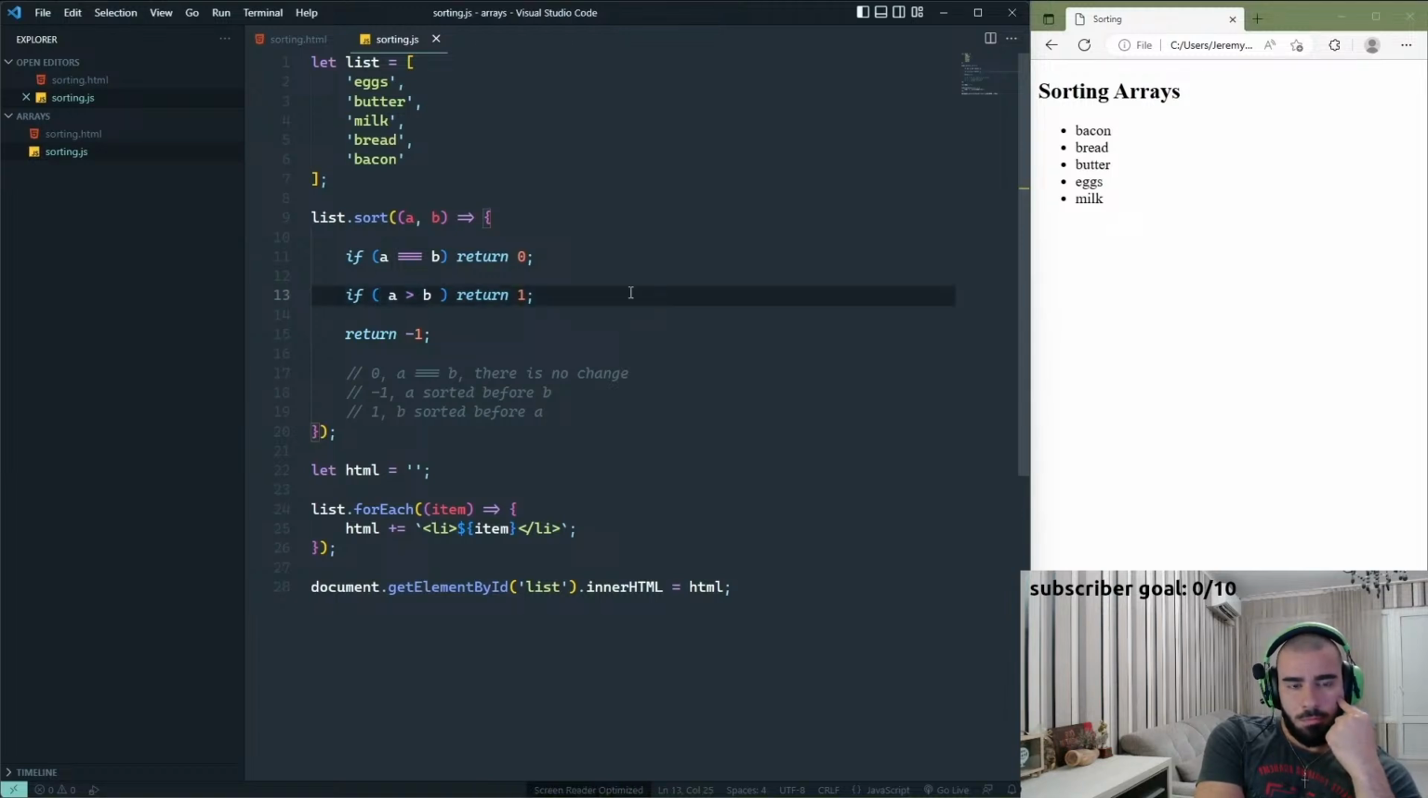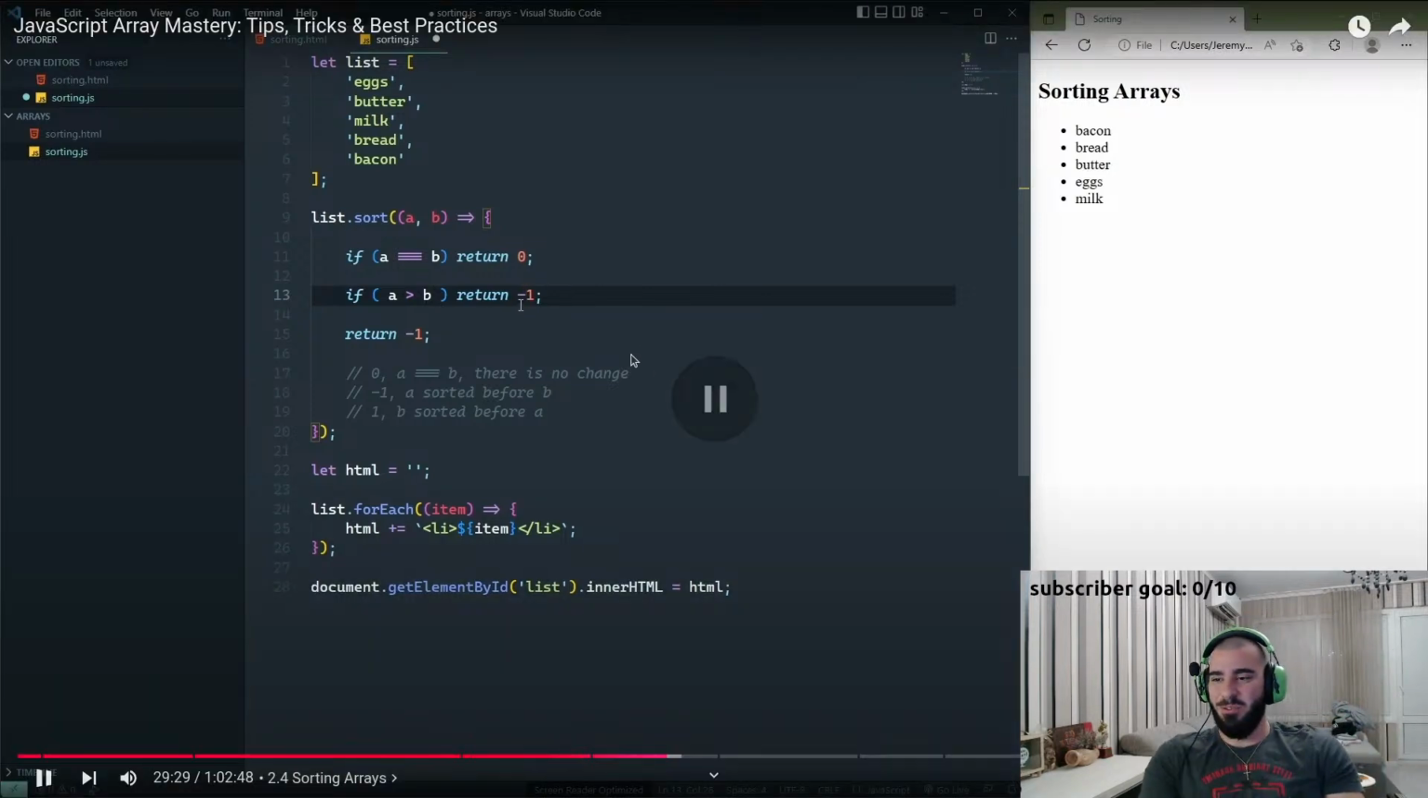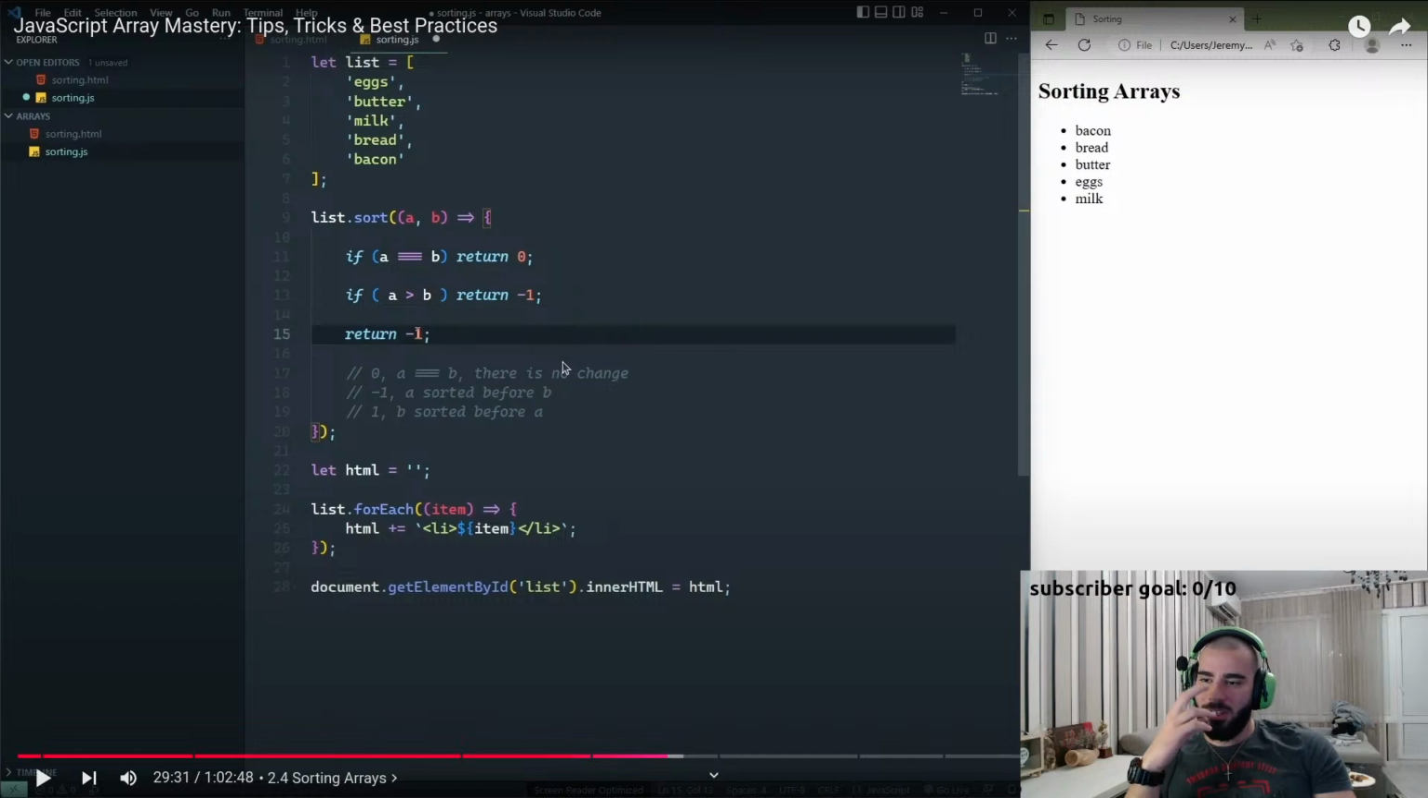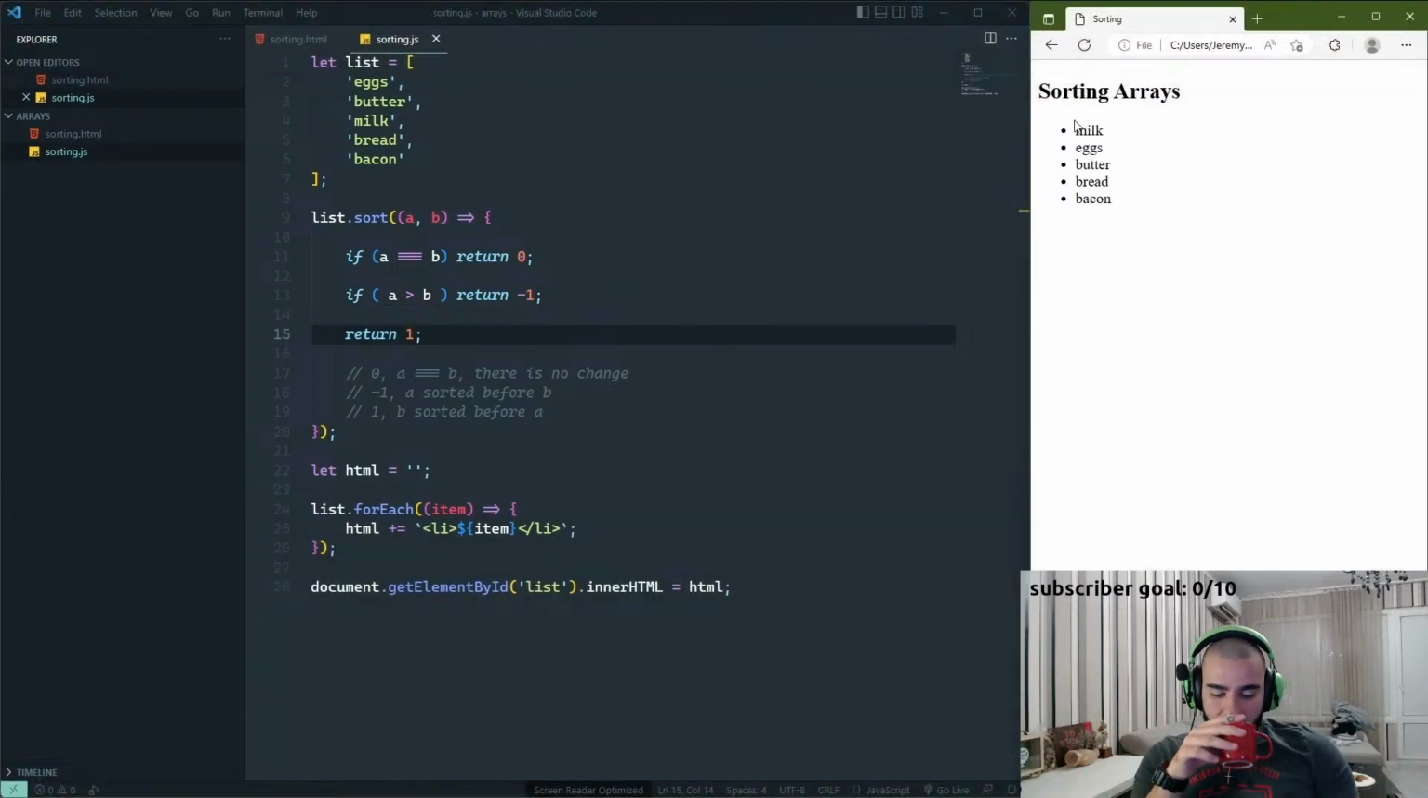Oh, because my logic is wrong. If A is greater than B, then we want A to come before B, so this should return -1. This is like a mistake I would make, and that's why I'm not trying to memorize. I'll just try it out when it comes time to do this. So my fault. So there we go. Now, whenever we refresh, we see that it is in descending order.